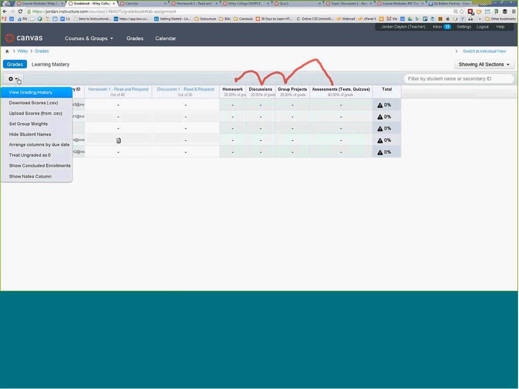And lots of different options for the gradebook. We don't have time to get into all of them, but the thing that you'll want to do at the end of the semester is treat ungraded as 0, meaning if you have not graded a student because they haven't turned something in, that will sweep your gradebook and turn all of the items that have not been graded into 0s.